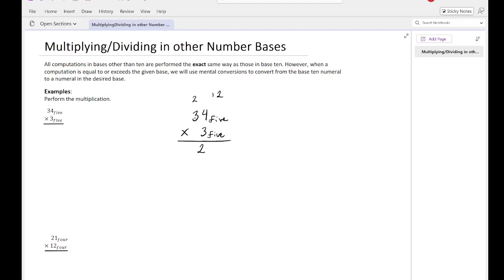Now 3 times 3 is 9, plus 2 is 11. 5 can go into 11 two times with 1 left over. And then we can just bring the 2 down because there's nothing else. So 34 base 5 times 3 base 5 is just 212 base 5.